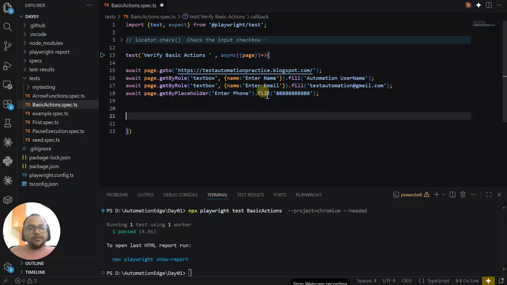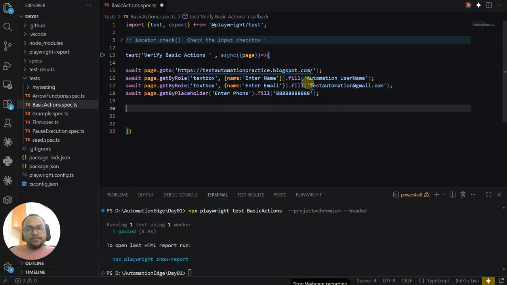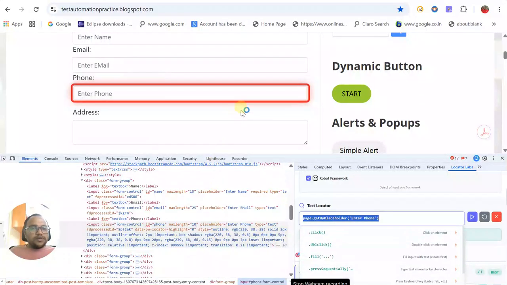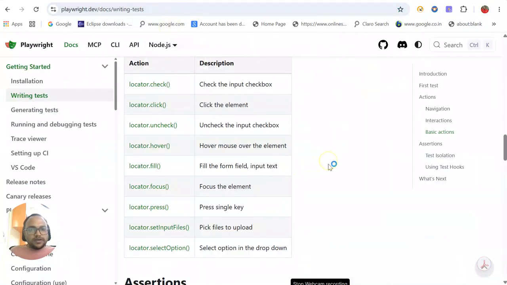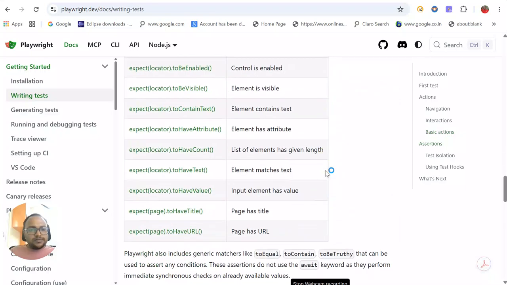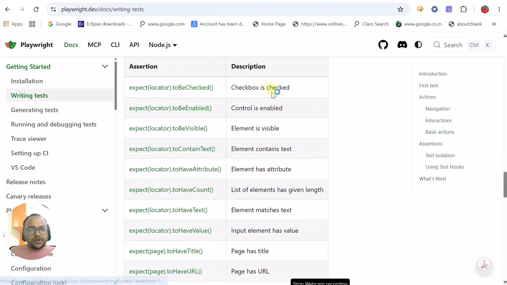So as of now I filled these fields. Now I want to check the value I have filled into each field. I want to verify. How can I verify? Here, in the assertions, we can check whether a checkbox is checked or not, enabled or disabled. Before entering the value into the text box, we can also check whether it is visible or not, then enter the text. So we can add that also.